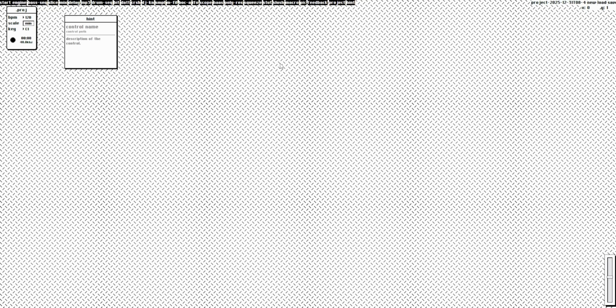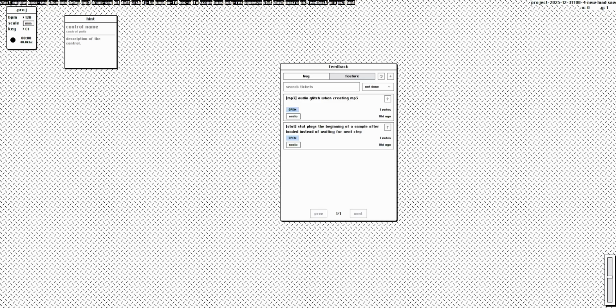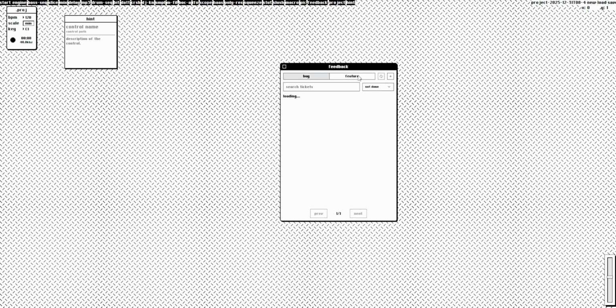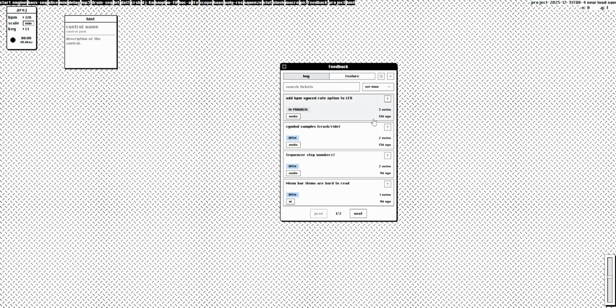So, alright, let's take a look at feedback here. See what we got. Yes, this is the most voted one. So add BPM sync rate. Yeah. Sequencer step numbers. Oh, menu bar items are hard to read. Yeah, could increase the font of those. That might be good.